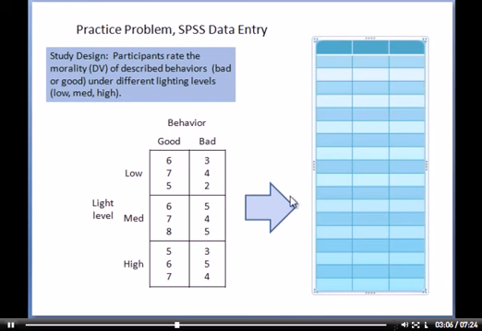Okay, I suggest getting a blank piece of paper and then copying this table down and then giving yourself 3 columns so you can simulate the data entry into SPSS. And let me just describe the problem here. We have participants rating the morality of different behaviors that you described to them. Let's say we either describe bad or good behaviors, and then we're asking participants to make the judgment of the morality under different lighting conditions, low, medium, or high.